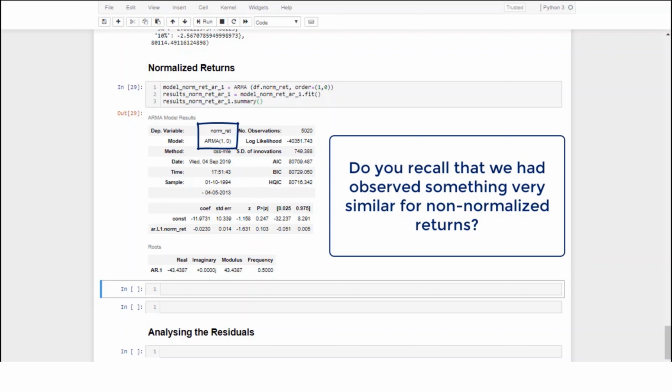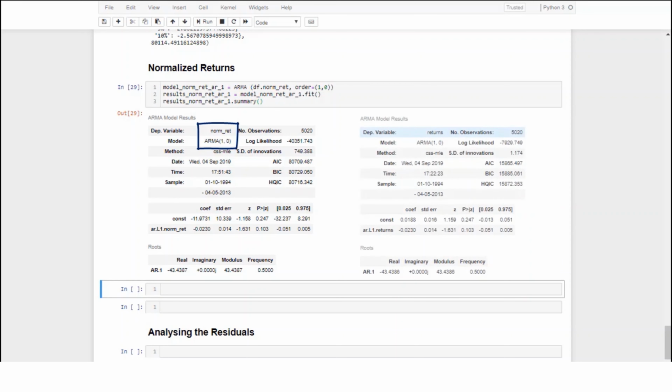Before we move on to more complicated models, let's observe the summarized table for non-normalized returns once again. We can notice that all the values for phi1 are absolutely identical between the two tables. If this persists, we can safely assume that normalizing does not have any effect on model selection.